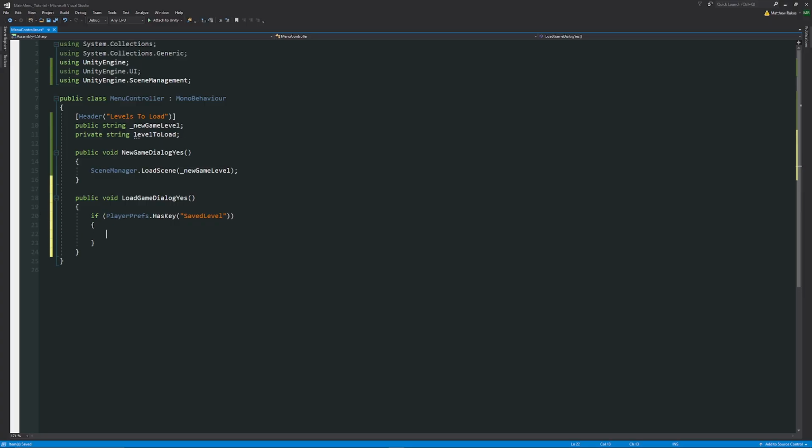We're going to add 2 curly brackets below, and then from the variable that we created, which was level to load, we'll say level to load equals PlayerPrefs dot GetString, and then in quotes and in brackets we'll say saved level. So we're checking that when we choose yes, we want to load a game, do we have a file which is called saved level? If we do, we'll say that our local variable of level to load is equal to the PlayerPrefs.GetString from this file.